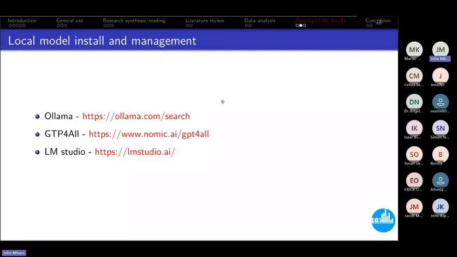There are others. GPT4All is another app. LM Studio is another one that you can use, but it depends on your preferences and also the size of your laptop, because most of these models require a GPU to do the calculation. So essentially, the better your computer is, the better it will be able to run these kinds of models.